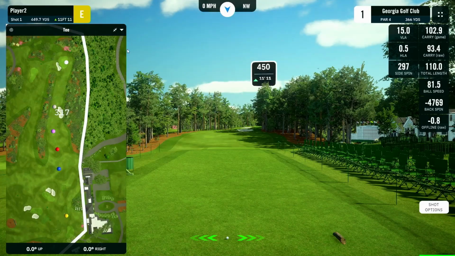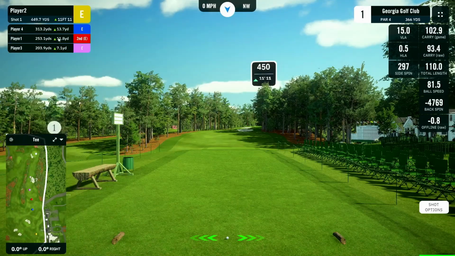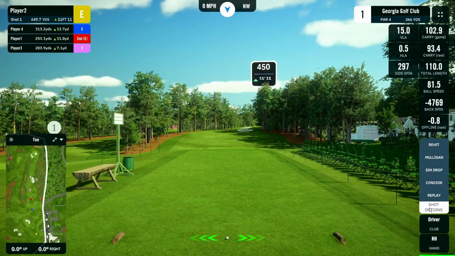Now you also, if we shrink this down, you can see the red player is now on their second shot. So they have 253 left after hitting a 110-yard tee shot there. So you will always see that information there. Now you also have some things here under shot options. So you can take a replay of that shot.